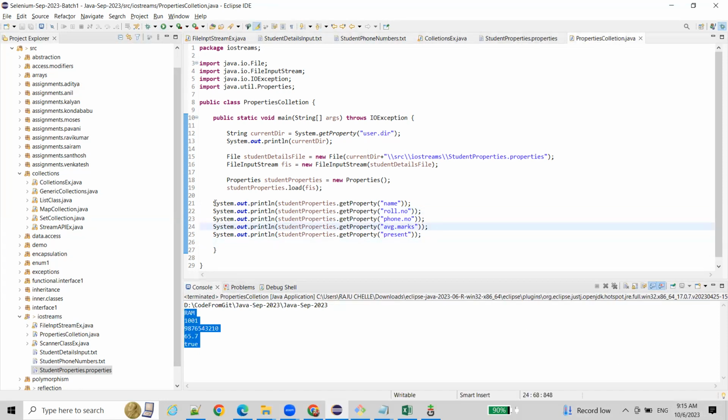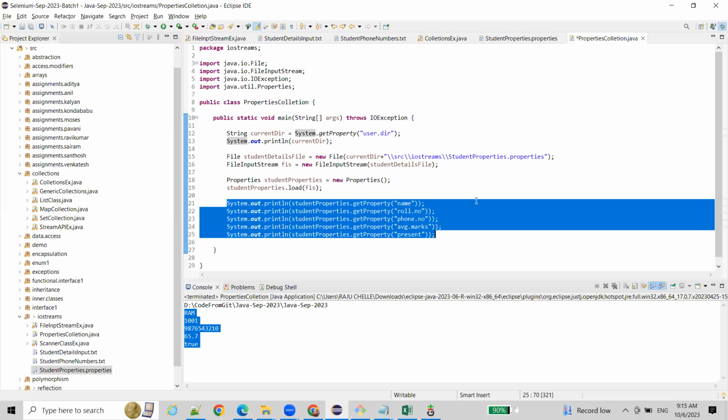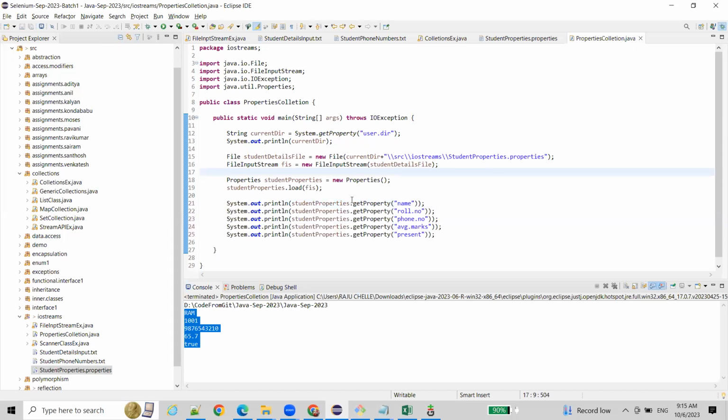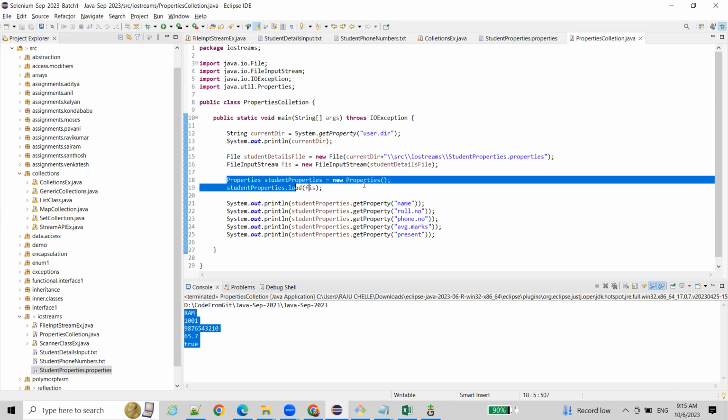Like that, you can read the properties of some object or some file properties. You can read with the help of properties class. In real time also we use the properties class 100%. It is very, very important.